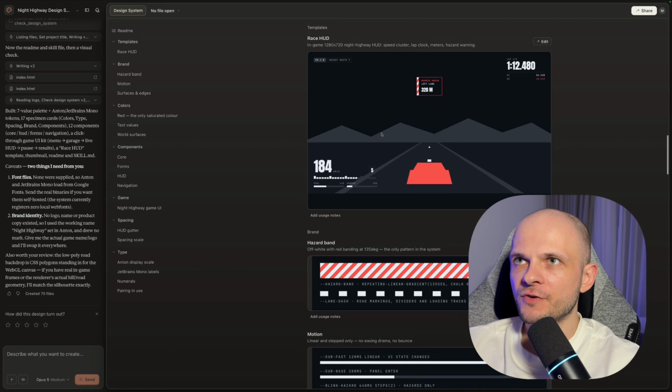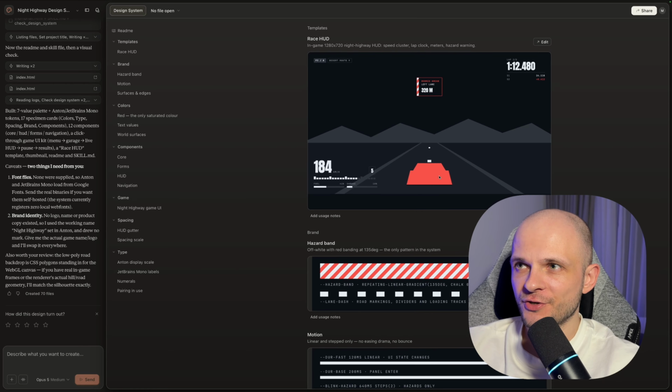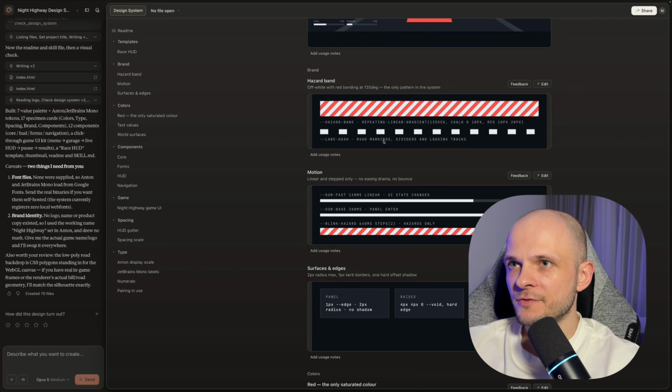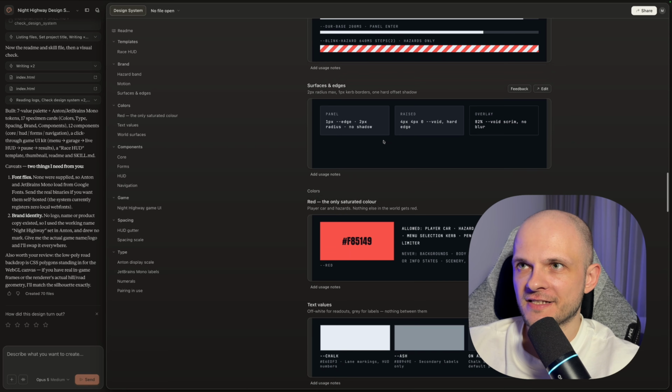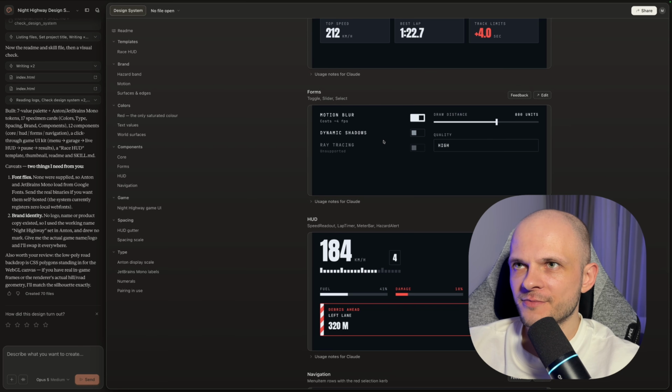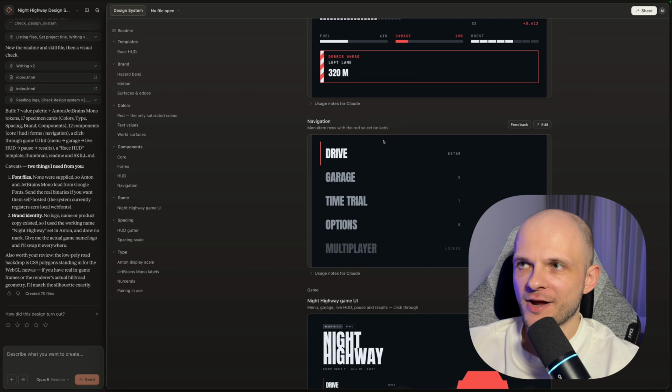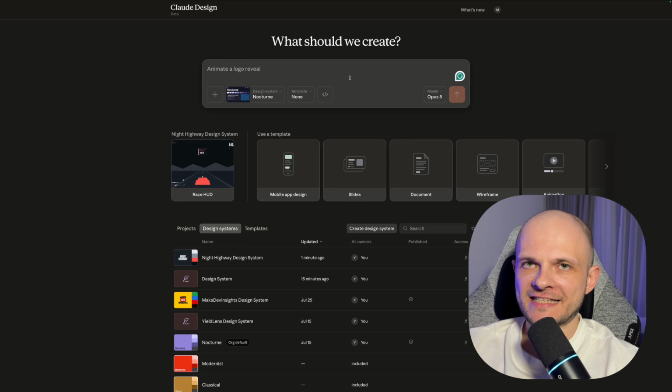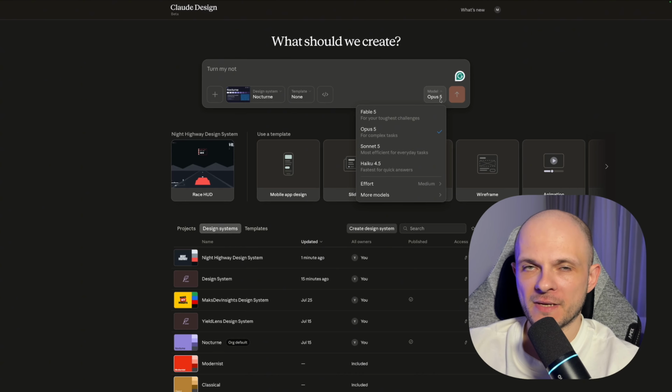Let's have a quick overview. That is the race hood preview. Some other elements like hazard band, motion, surface and edges, colors, text values, forms, and navigation. That's great. Now we can return to the main interface. Now we are ready to create a scene. By the way, for all of this, I'm going to use Opus 5 in medium effort.